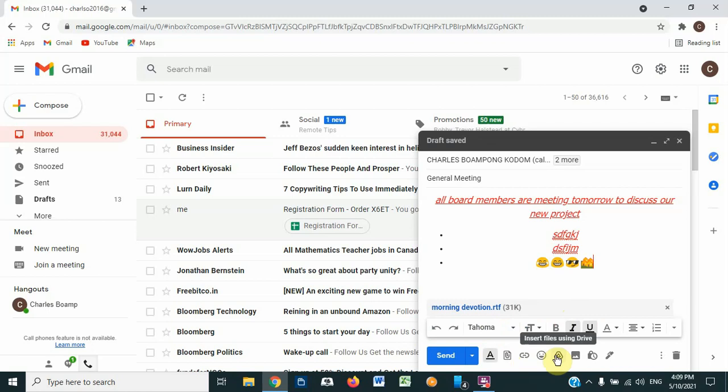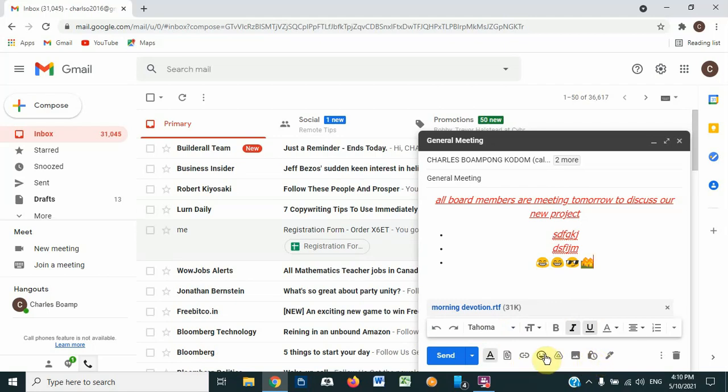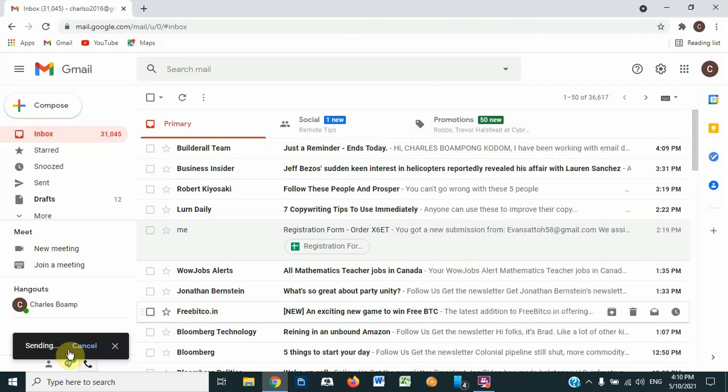Then here, if you want to insert files using Drive, from your Google Drive, you can insert files from there. And here, if you want to attach a picture directly, but I don't recommend this one. I don't like it. A couple of other things you can do here are signatures, but you may not need these for now. Okay, so that's our email. So we can just send. Then it will show us sending, then sent. So we've just successfully sent this email.